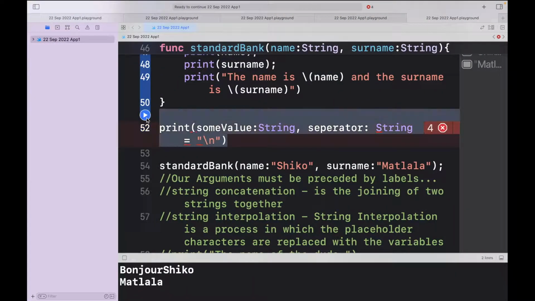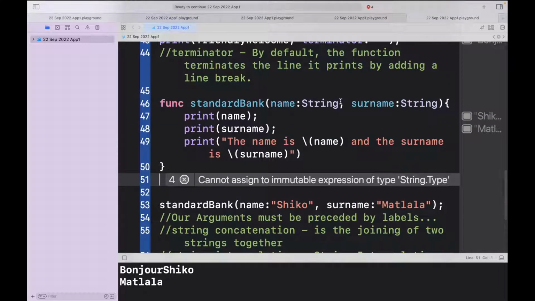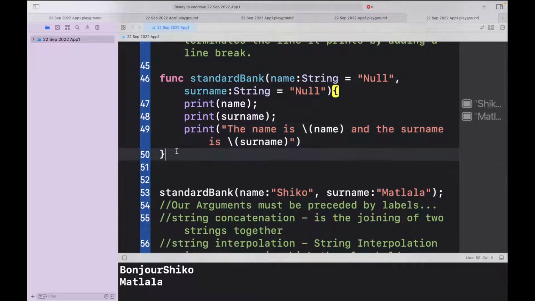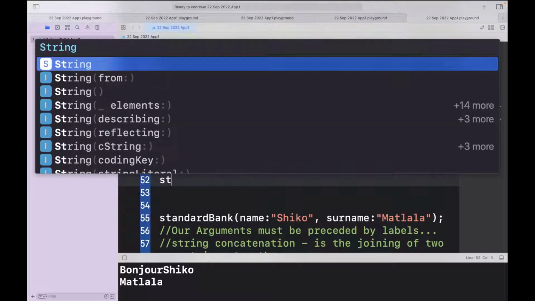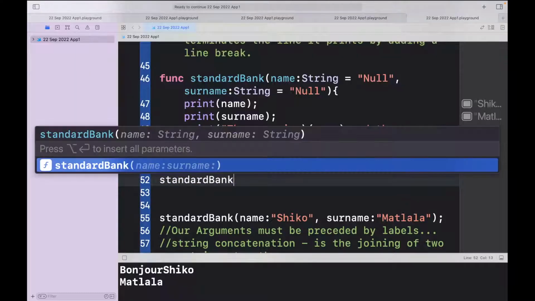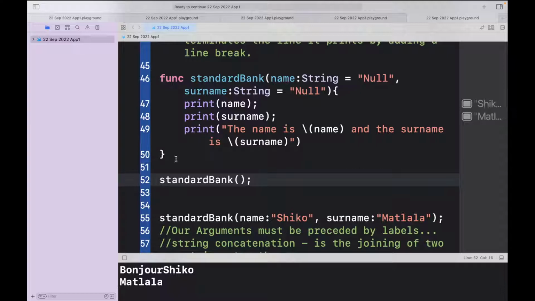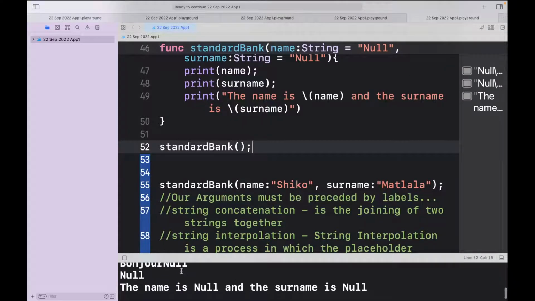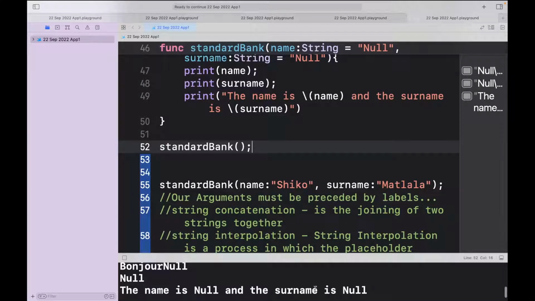For example, let's set our default values here as nil. Now, which means empty. Now, meaning it's empty. So then that means if I call this thing here, standard bank, and then I don't put any variables inside. I mean, I don't put any values here. That means I should just get two nulls. Cool. So we can see the name is null and the surname is null.